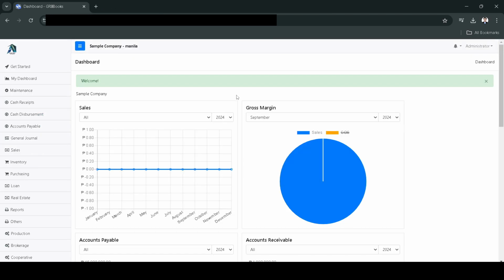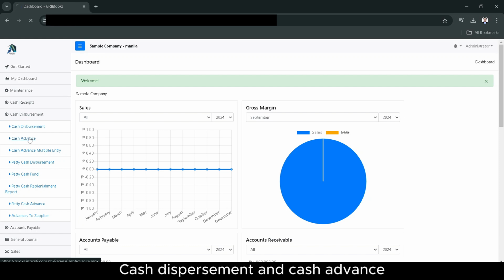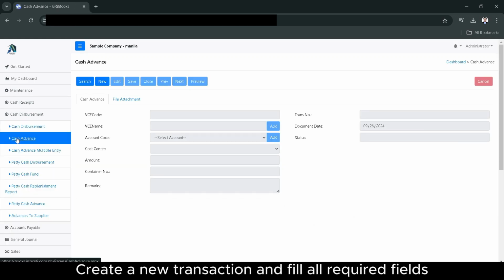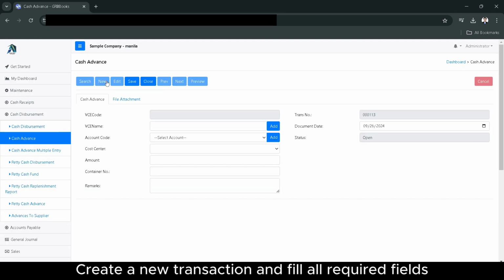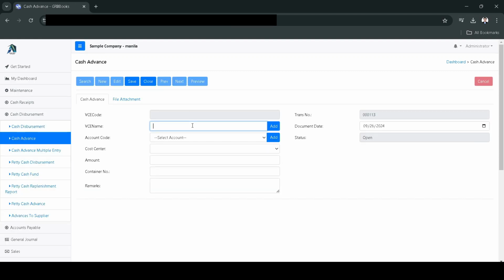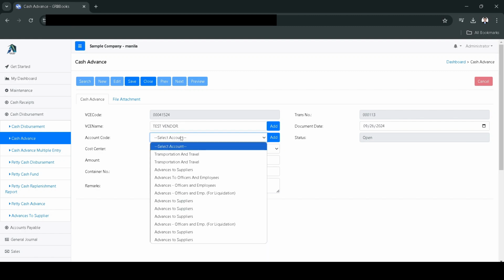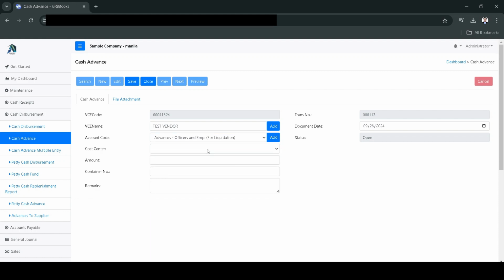Cash advance inadequate. Cash disbursement, then cash advance. Create a new transaction and fill all required fields. Save, then preview.